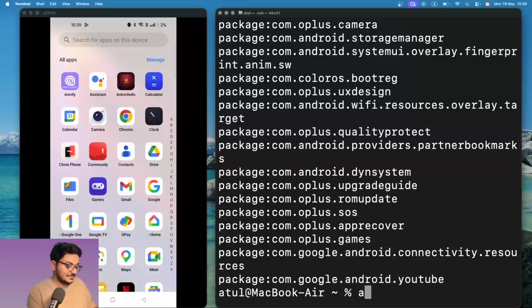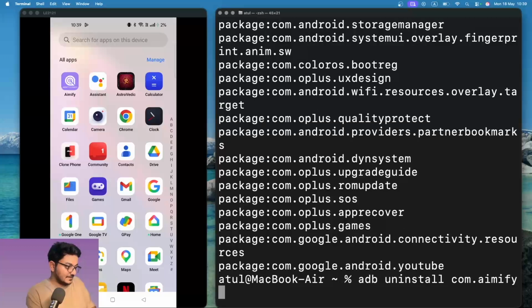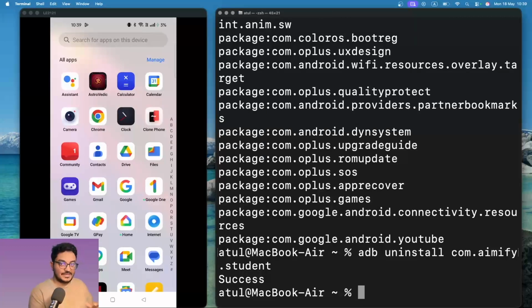So it's adb uninstall, and its package name is com.me5.student. If I hit enter, see, ME5 student is gone. So in this way, you can uninstall an app.